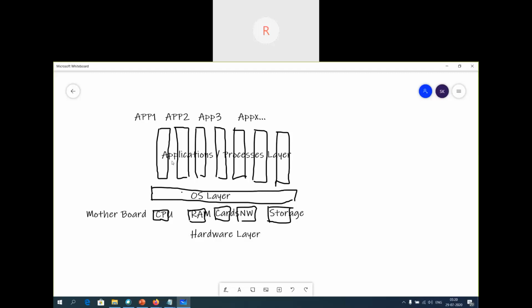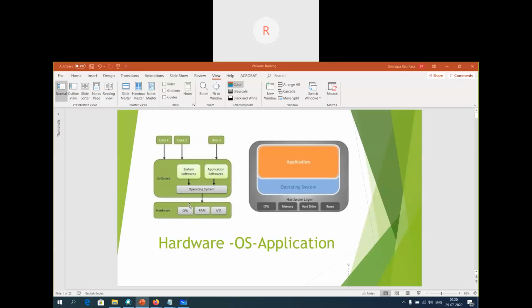To understand how the virtualization layer, the hardware layer, and the application layer are going to work, first we need to understand the basics. Then we are going to imagine replacing these components with virtualization concepts. Okay, so coming back to this PPT, here you can see the hardware layer and software layer.